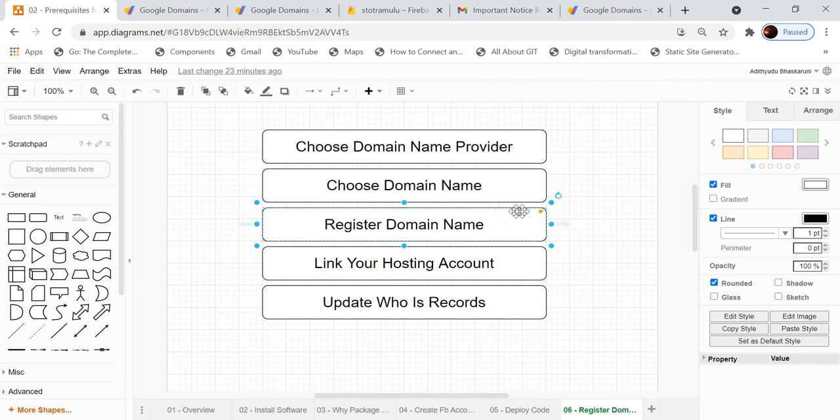Now this domain name registration is done. Once you have your own domain name, how do you link that domain name to your hosting account? In our previous lecture, we have already seen that we created the Firebase hosting account and deployed a sample page onto Firebase. I'll show in this lecture how you link that Firebase account to this Google domain.